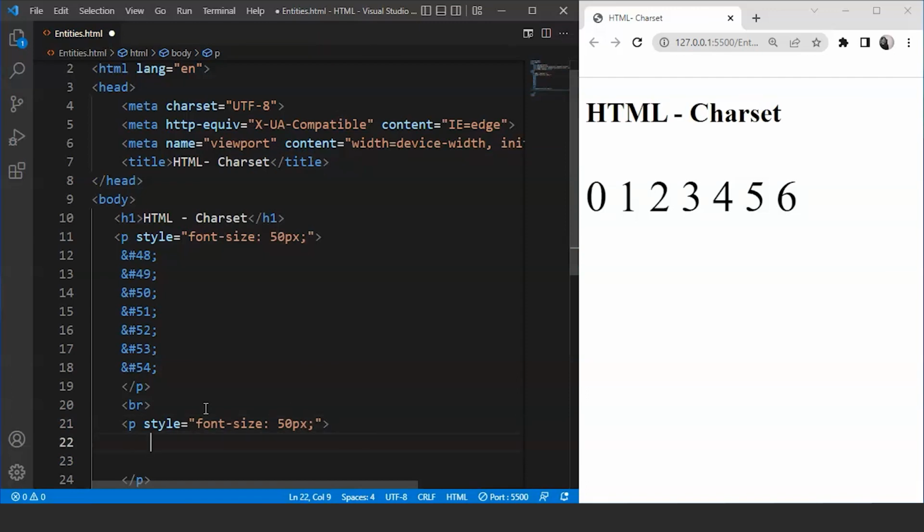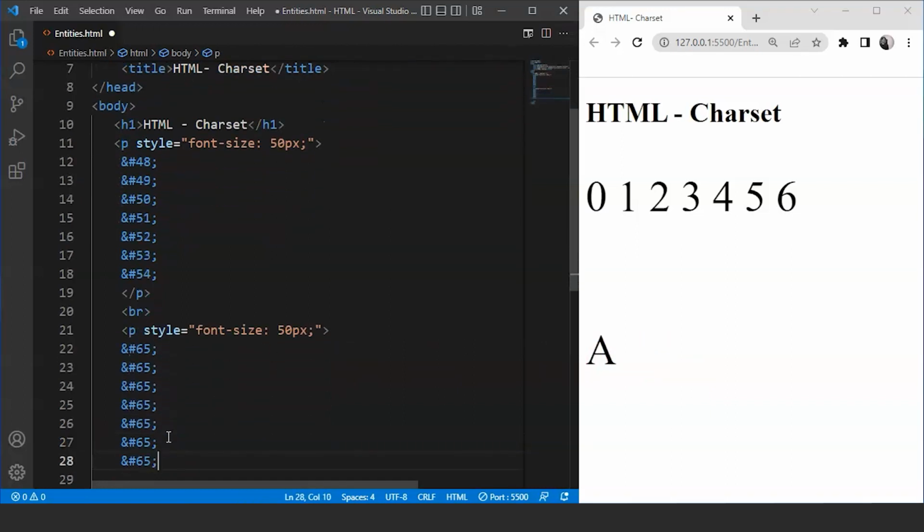Fine. Now we'll write over here ampersand. For uppercase alphabets, the character values start from 65. Fine. So let's write over here ampersand hash 65. So this is basically an entity in HTML. So we'll save it here, and here you can see we have capital A, or we can say A in uppercase. So we'll print some more characters over here like this, and we'll change the values here.